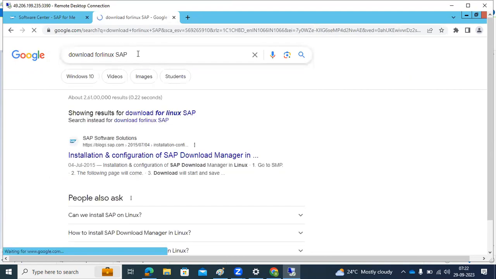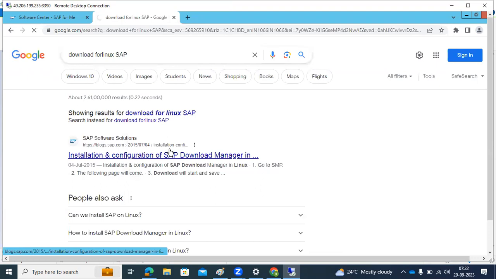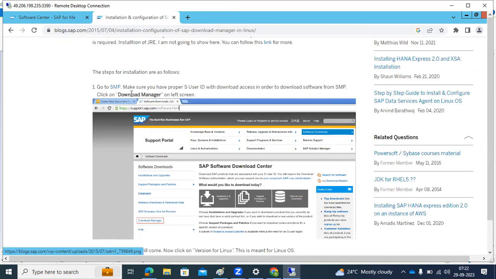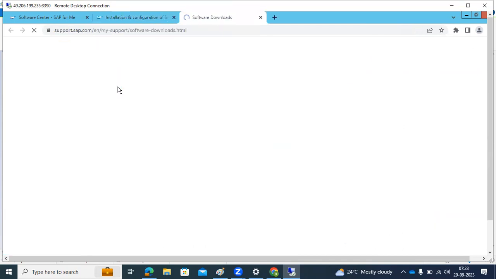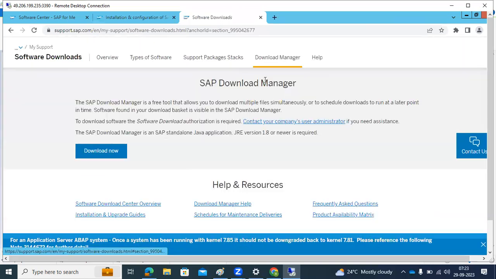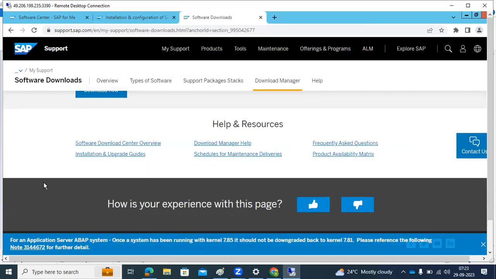So the download manager for Linux, you will get it here. You need to download that download manager and install it on your Linux operating system. Then you have to open it and download. That is the way we can do it. That is also one possibility. Instead of configuring all those things here and downloading again, you can directly download on Windows.